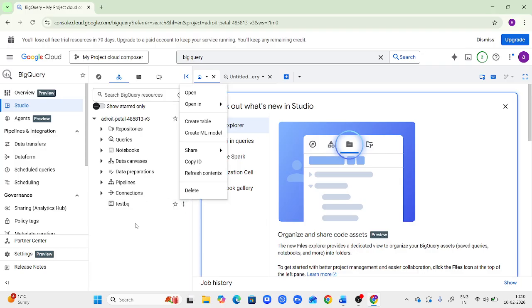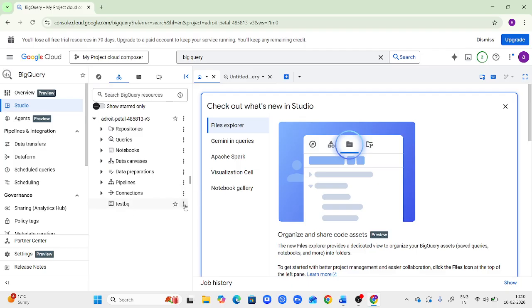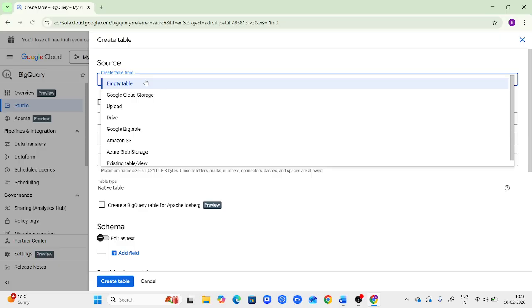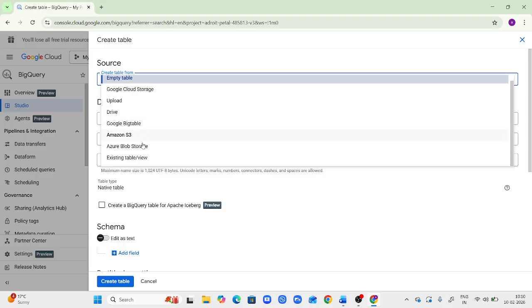You can click on this particular data set, then you'll get the option of create table. You'll get all these options on how to create the tables. Either you want to create an empty table, or from Google Cloud Storage, or upload some CSVs or Parquet, or from Drive. Different options are there: Azure Blob storage, existing tables, or views.